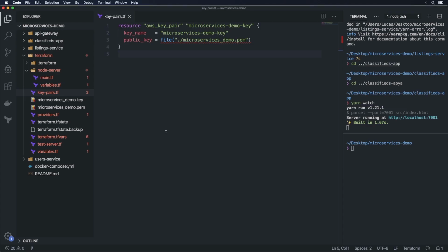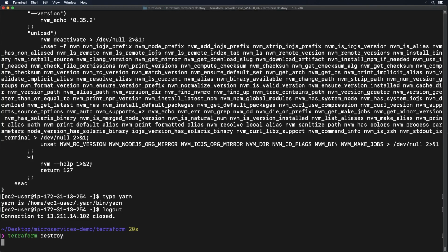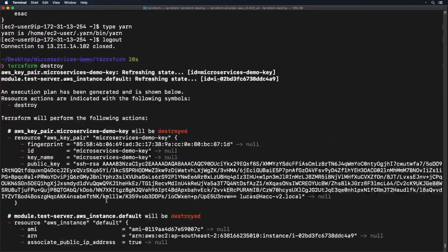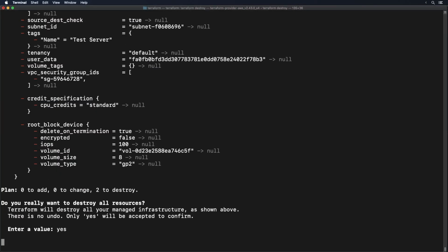So now let's go back into terminal here and type in terraform destroy. Destroy will actually get rid of everything that we've created. It'll delete all of it from our AWS account. Now you see it says our plan is 0 to add, 0 to change, 2 to destroy. So it's going to destroy the AWS key pair and it's going to destroy the instance. So now we go here, enter a value, we type in yes, which allows us to do the destruction.